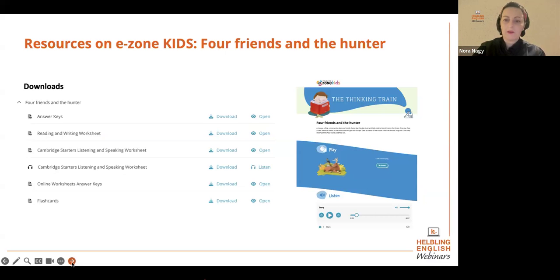So you will have the answer keys for the thinking train box. You will have the answer keys, reading and writing worksheet. If you're interested in exam preparation, you will have Cambridge Starters listening and speaking worksheet. And for the audio for that, you have the answers and the flashcards. And that's where I think you should just download them, save them, and have them ready.